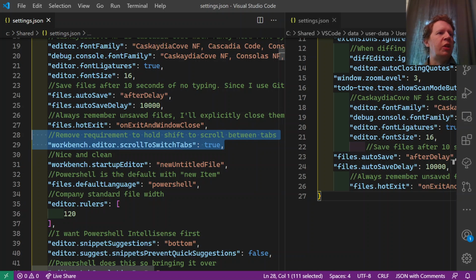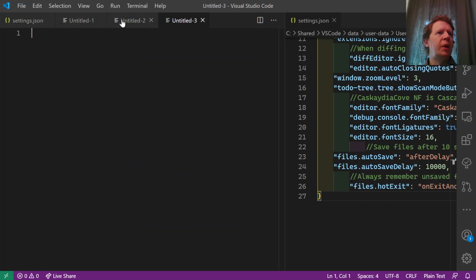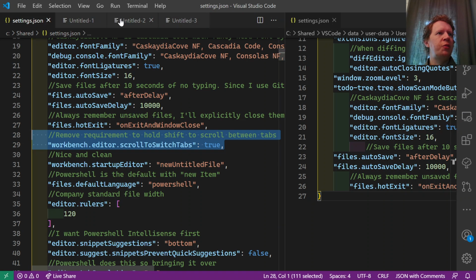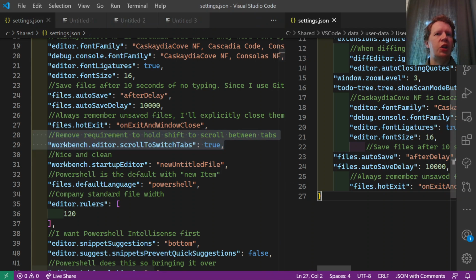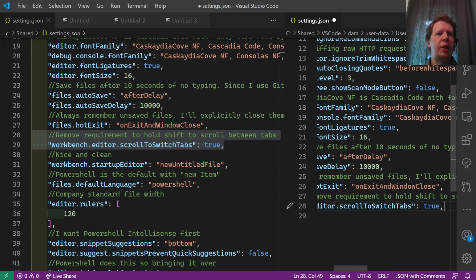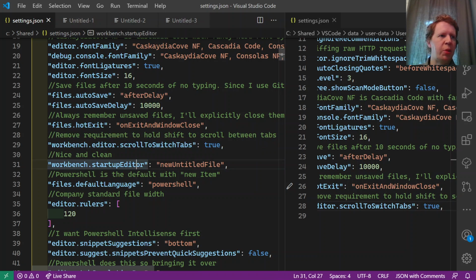This is just a little quality of life thing. If you have multiple editors open, by default you have to hold down Shift to use the mouse wheel to go between them. This just removes that Shift requirement. So if I put that in here, now I can just scroll the wheel without having to hold down Shift. And I like that. So that's my personal thing. I don't need that kind of a lock. I'm pretty disciplined with my wheel mouse, I think. So that's how that works for me.